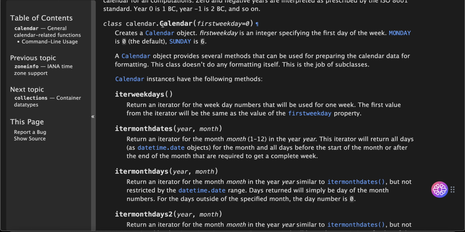Class calendar.Calendar(firstweekday=0) creates a Calendar object. firstweekday is an integer specifying the first day of the week. Monday is 0, the default. Sunday is 6. A Calendar object provides several methods that can be used for preparing the calendar data for formatting. This class doesn't do any formatting itself. This is the job of subclasses.